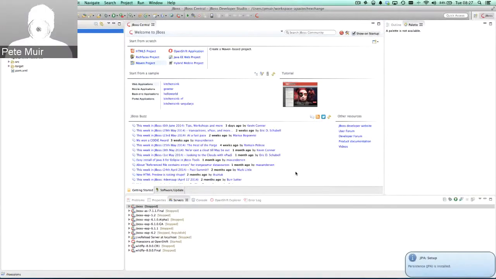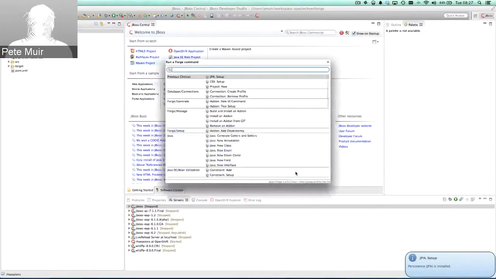I'm also going to install bean validation. Bean validation is a simple technology that allows us to put constraints on our entities and have those constraints applied at all layers of the application. Well, what does that mean?